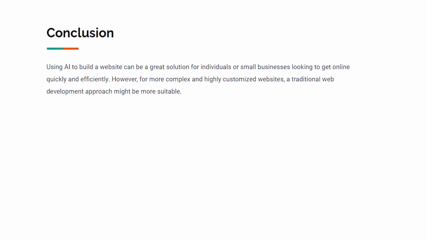But overall, I would say using an AI to build a website can be a great solution for individuals or small businesses looking to get online quickly and efficiently. However, for more complex and highly customized websites, a traditional web development approach may be suitable. So now that we have more of an understanding on how to build a website through AI, let's actually demonstrate this using a website builder.